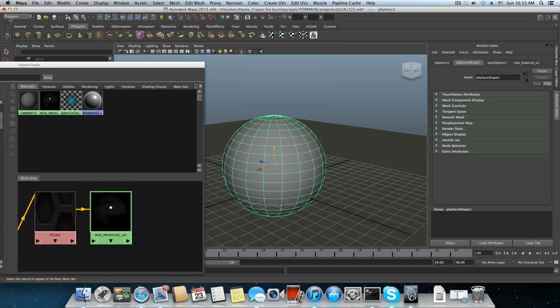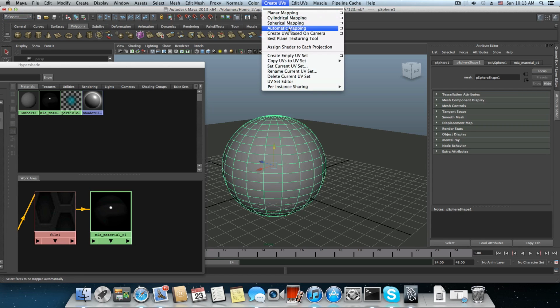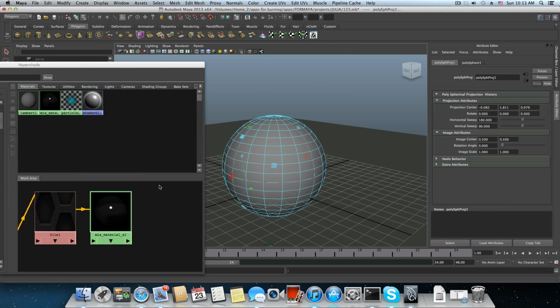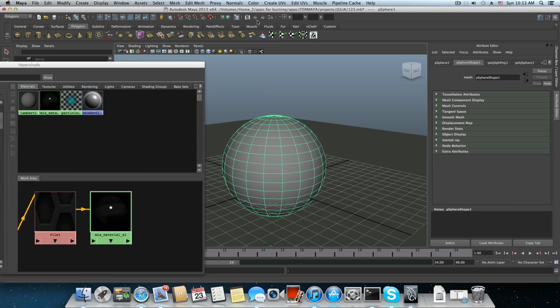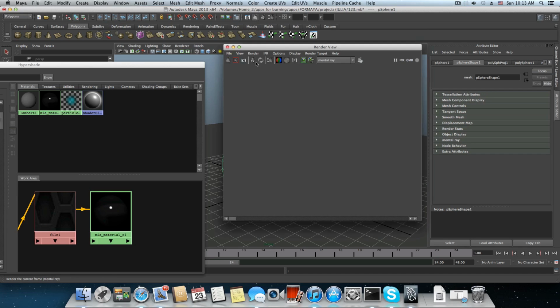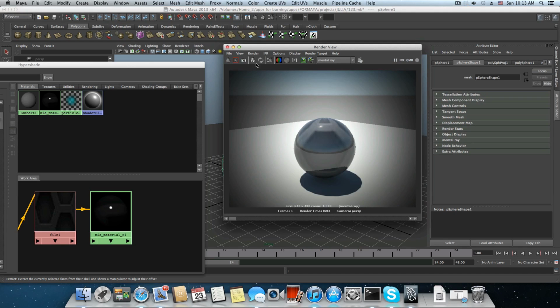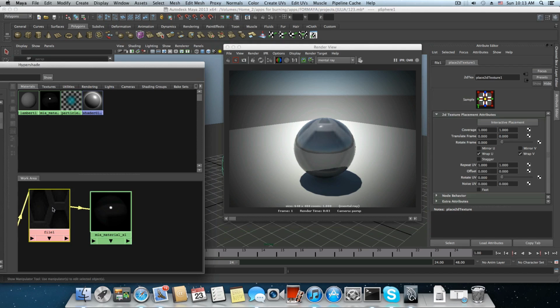mapping. So polygons over here, create UVs, and we'll choose the spherical mapping in order to maybe get the best result for this. And I want to render this out first. Okay, so let's click and render this sphere out. You can see that this texture looks bad because it doesn't really have UV mapping.